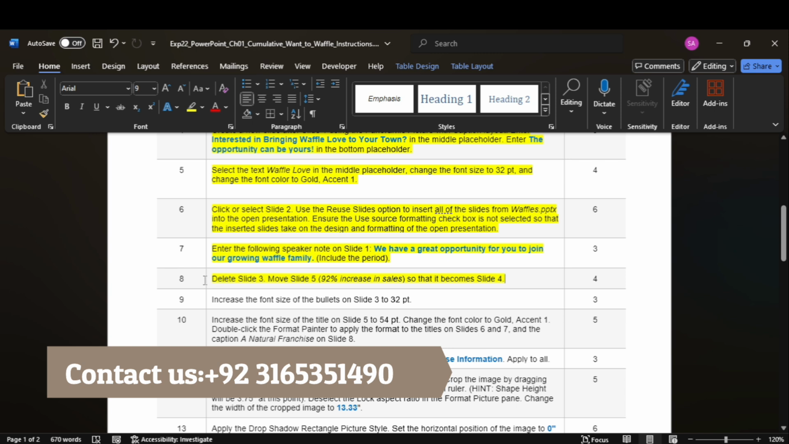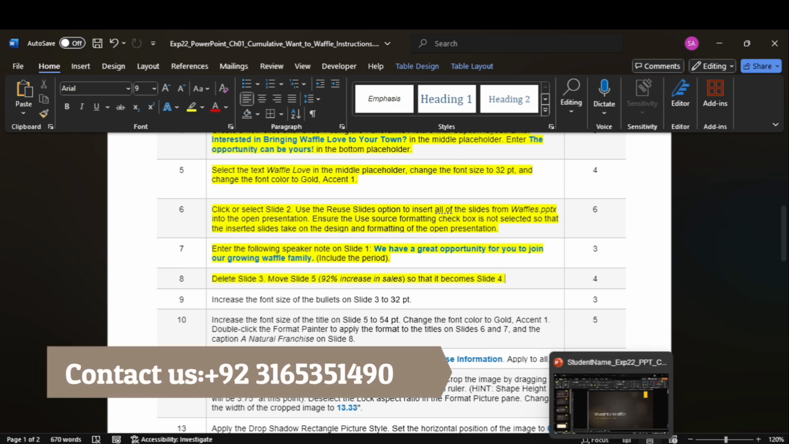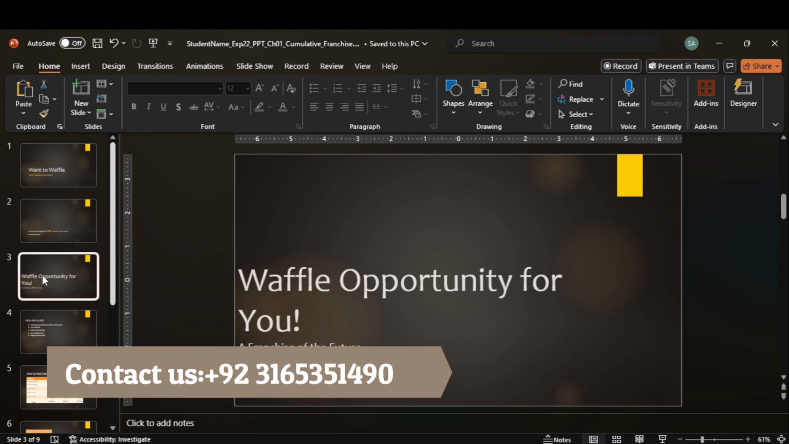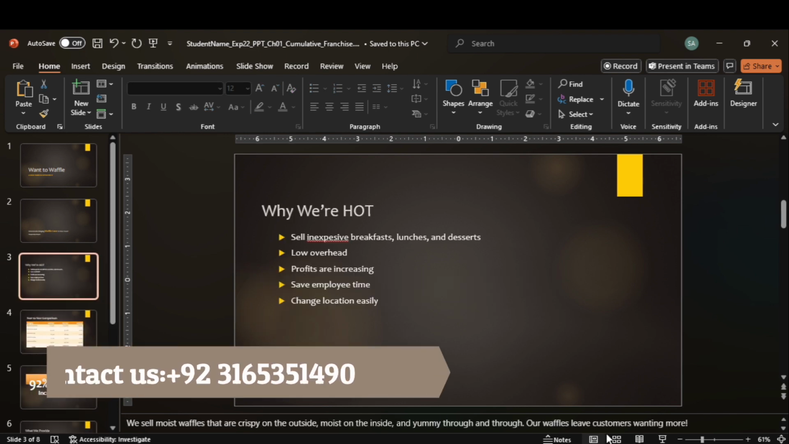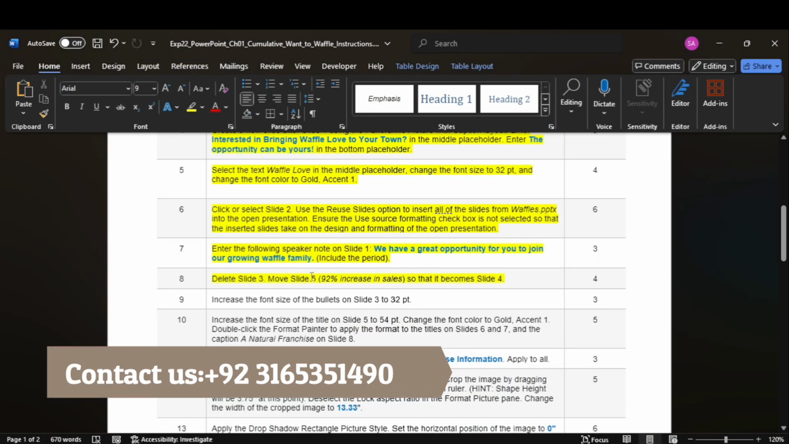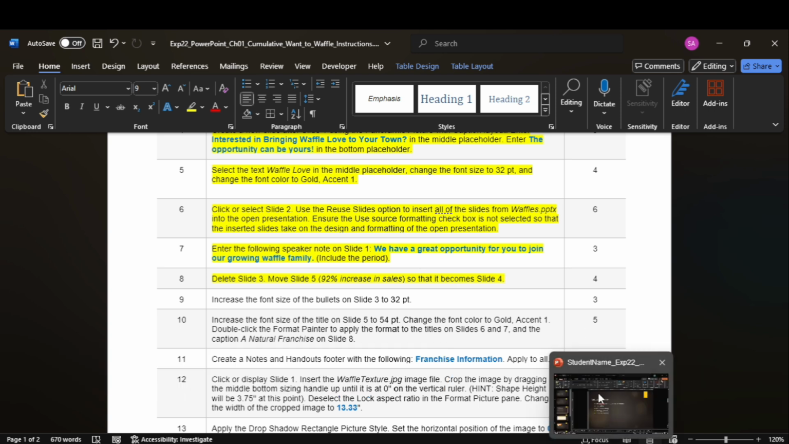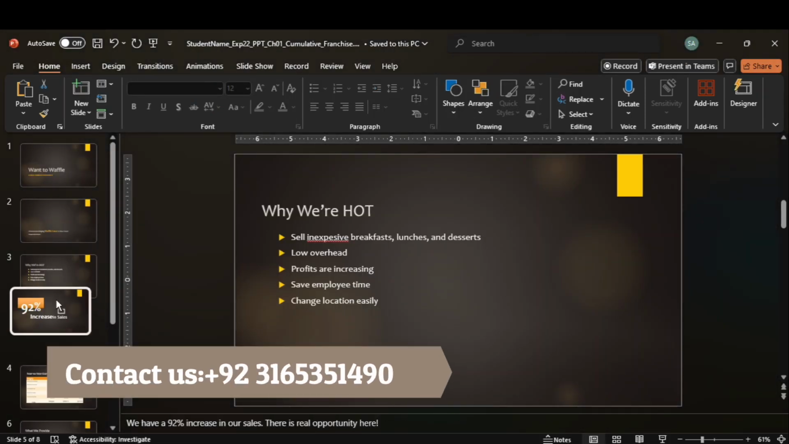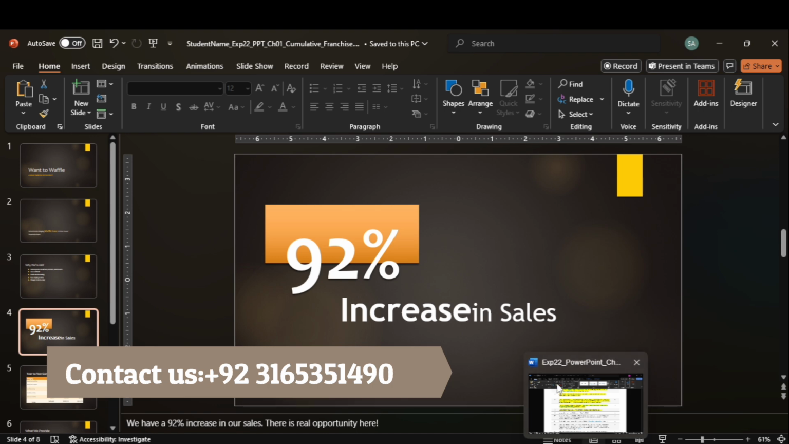In step number 8 it says delete slide 3. We will delete slide 3, then move slide 5 so that it becomes slide 4. So we move slide 5 so that it becomes slide 4.